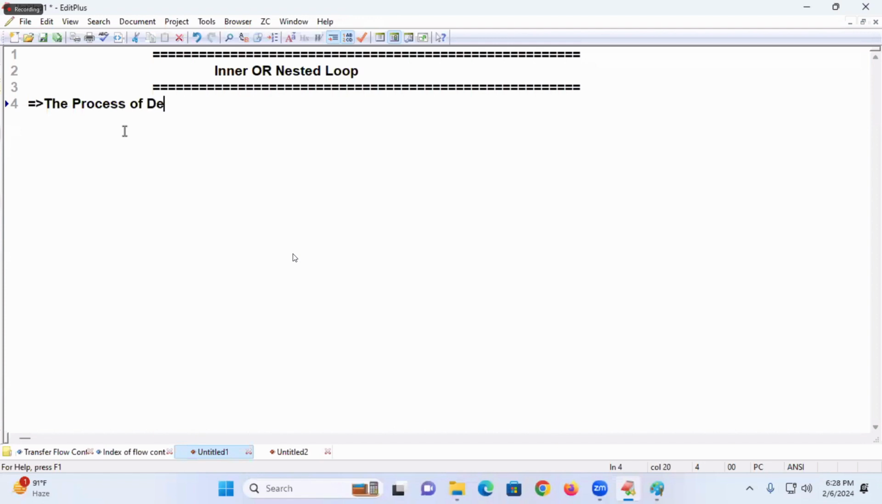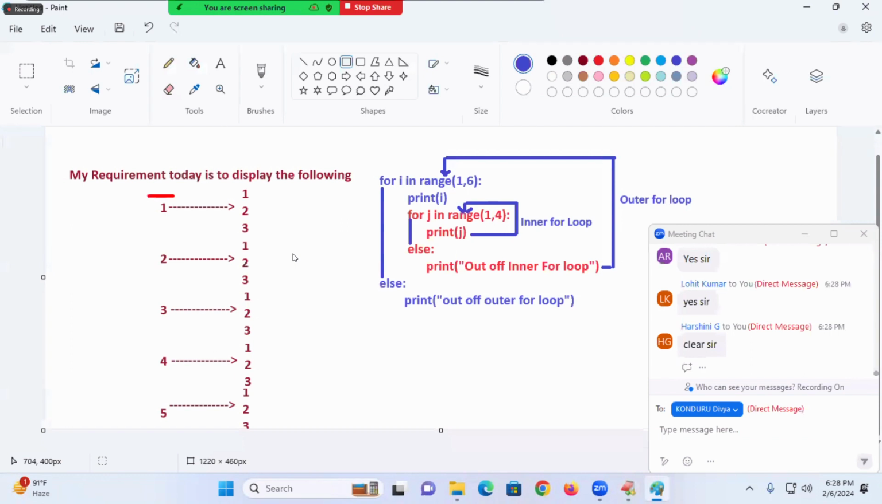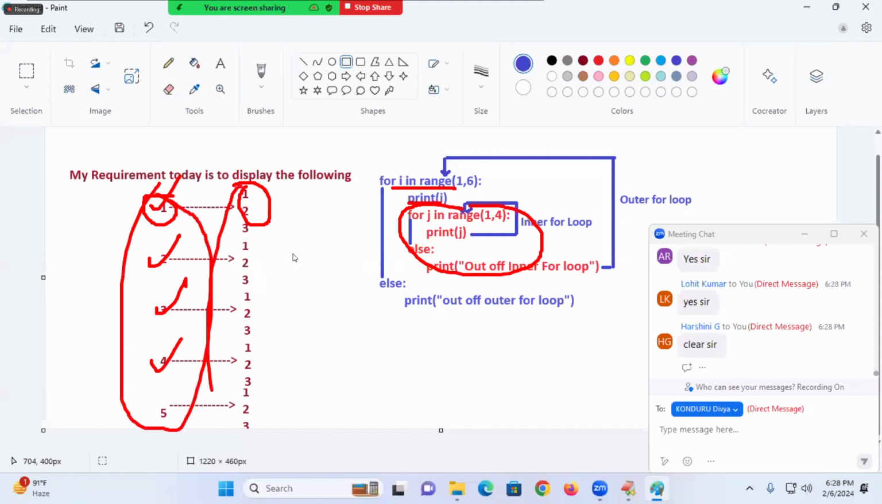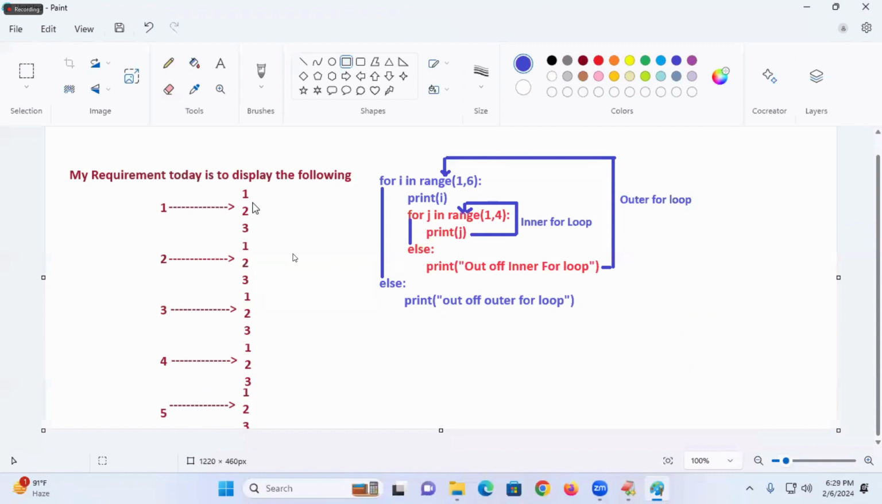The process of defining one loop inside of another loop is called what? Nested loop, good. What is the execution process of the inner loop which you have observed? For every value of which loop? Outer loop. The inner loop is repeated how many times? 3 times. In general, for every value of the outer loop, the inner loop is repeated some finite number of times or not?